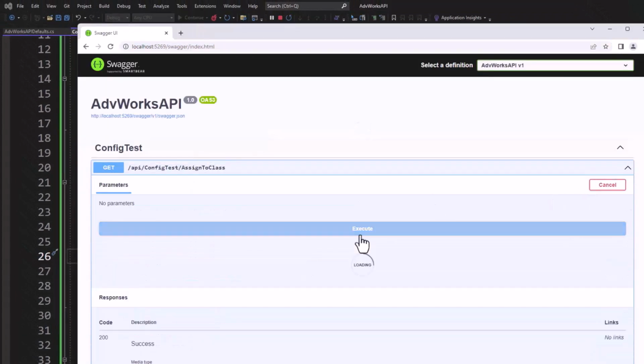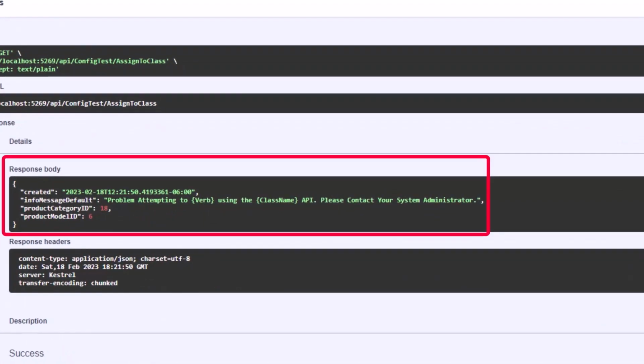So let's run this one, and what we get back now is that class, and you can see the values have been automatically mapped to each property. So as long as the property names match up, it's all good.